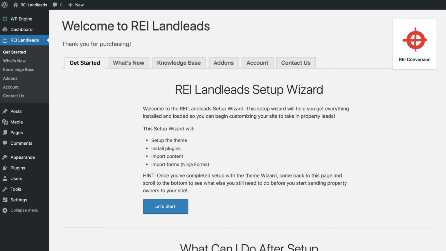And then one thing I'll just point out is that REI Conversion has really solid customer service, which is something I've never seen from any other WordPress theme developer before. Every other WordPress theme I've ever had has literally zero customer service. You're pretty much on your own and you have to figure out all this stuff with no help from anybody. At the very most, that theme developer might give you access to a handful of tutorials, and REI Landleads has those tutorials as well, and they're really, really well done.